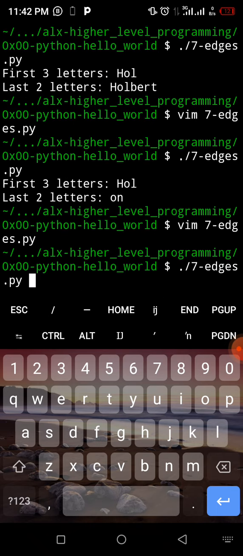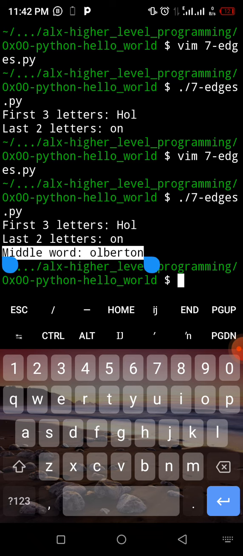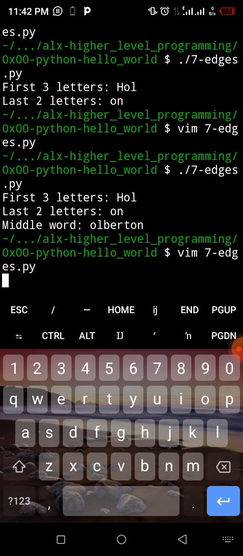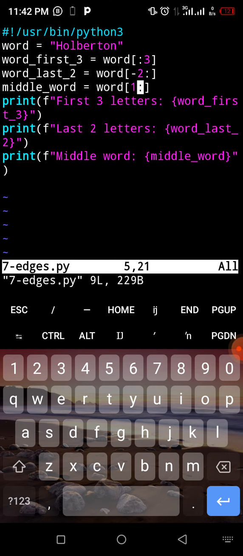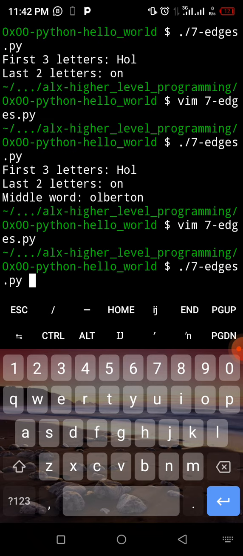Okay, so I'm going to hit enter. Okay, if you look at this middle word, we have OLBERTON, but we don't want the N, so we want to get rid of the N. We were able to remove H from the word, so what we want to remove next is the N. So I'll come over to this other part of the box and I'm going to put -1. Sorry, -1. See if that works. So let's see if it goes. Yeah, so it works fine.